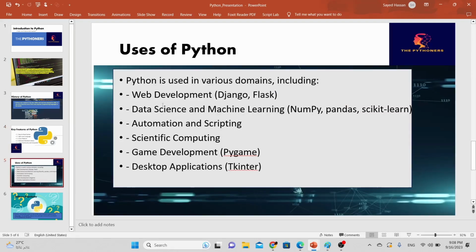What are the uses of Python? Python is used in various domains including web development, where programmers use Django and Flask. What about data science and machine learning? Programmers use NumPy and Pandas for machine learning and data science. Automation and scripting, scientific computing, and game development, where programmers use Pygame. Desktop applications, where programmers use Tkinter.